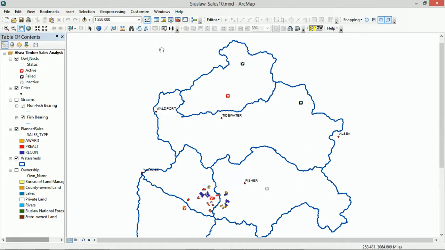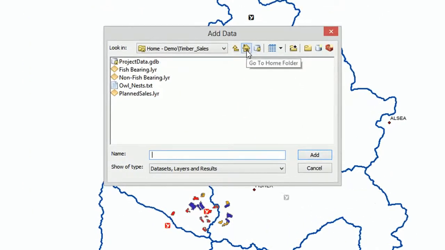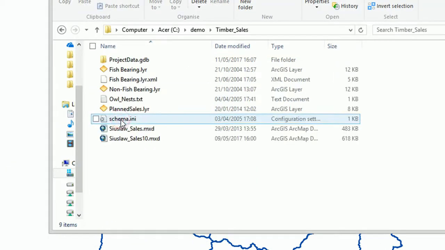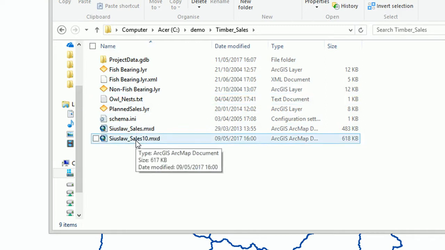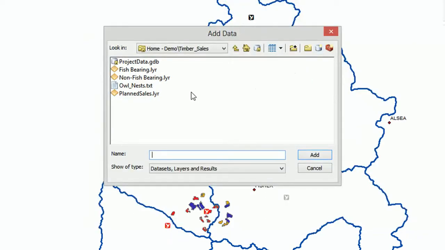We can do what's known as connecting to a folder, and before I do that, I just want to show you what happens when we try to add data. You'll see up here we've got a little house, we also have default databases, etc. The home folder is dictated by where our MXD is saved. So if I go down here and go into my timber sales, this is where my MXD is. So when I click on the house, it goes to where the MXD is for add data. That can save you time if you just save your MXD in a sensible place, then you can always get to the data relating to your project.